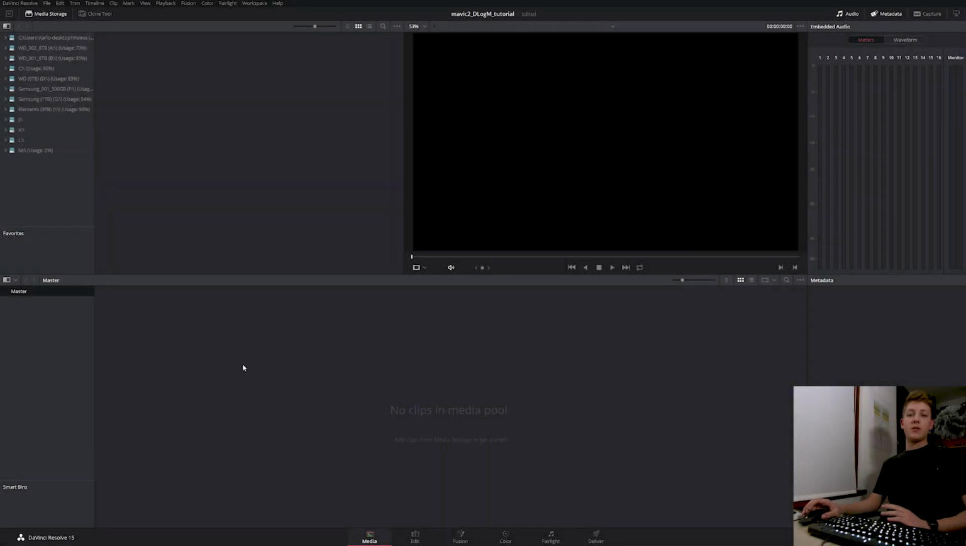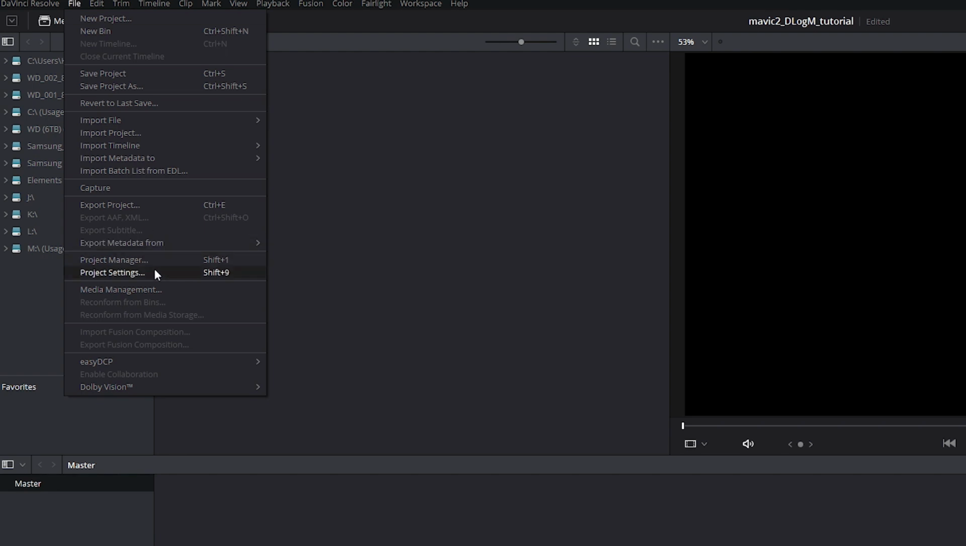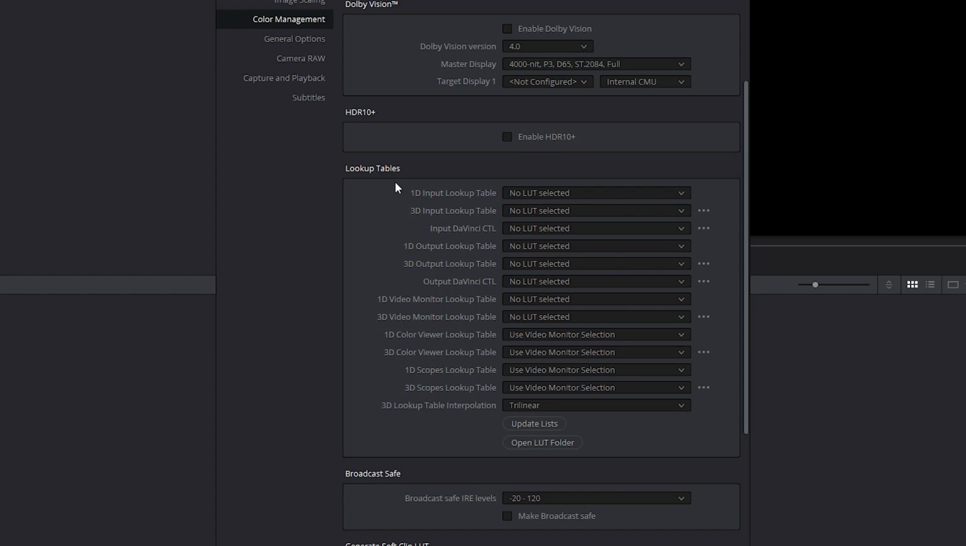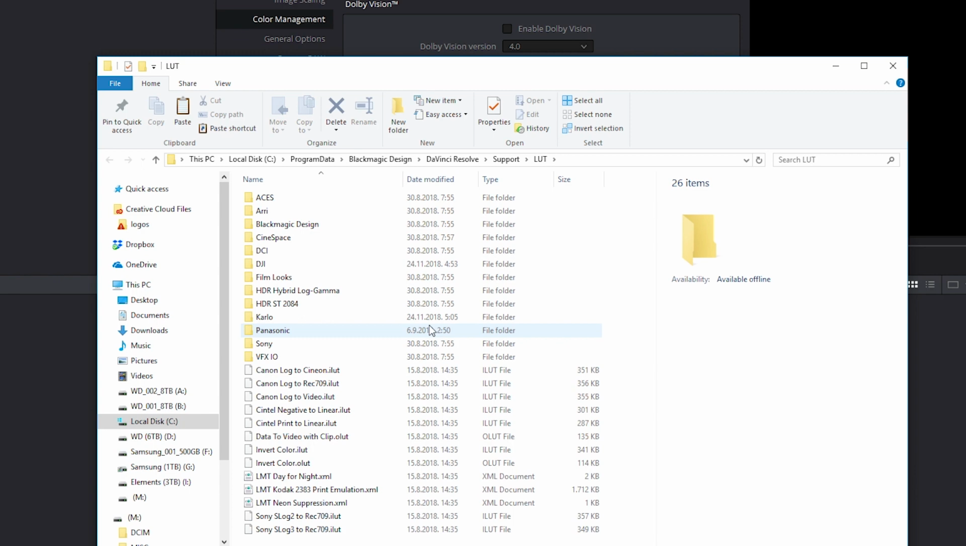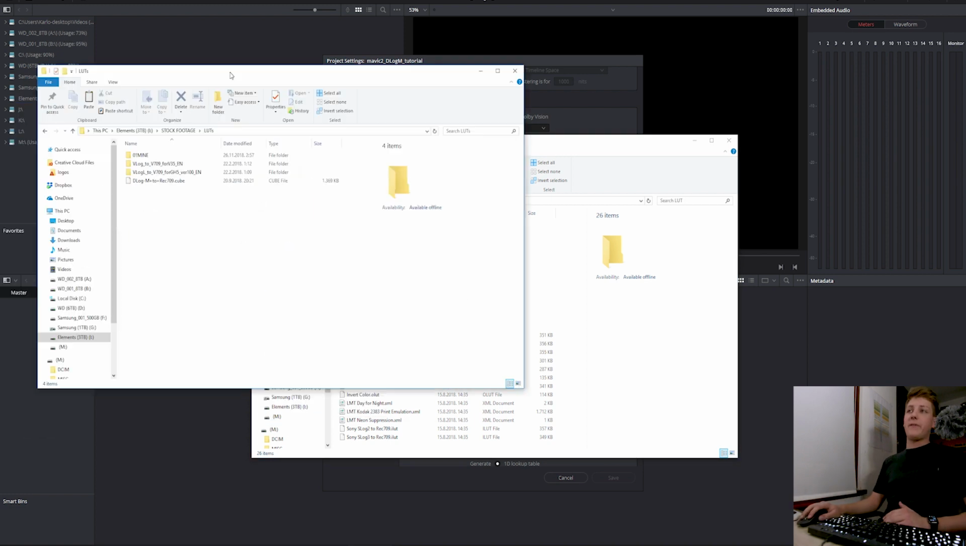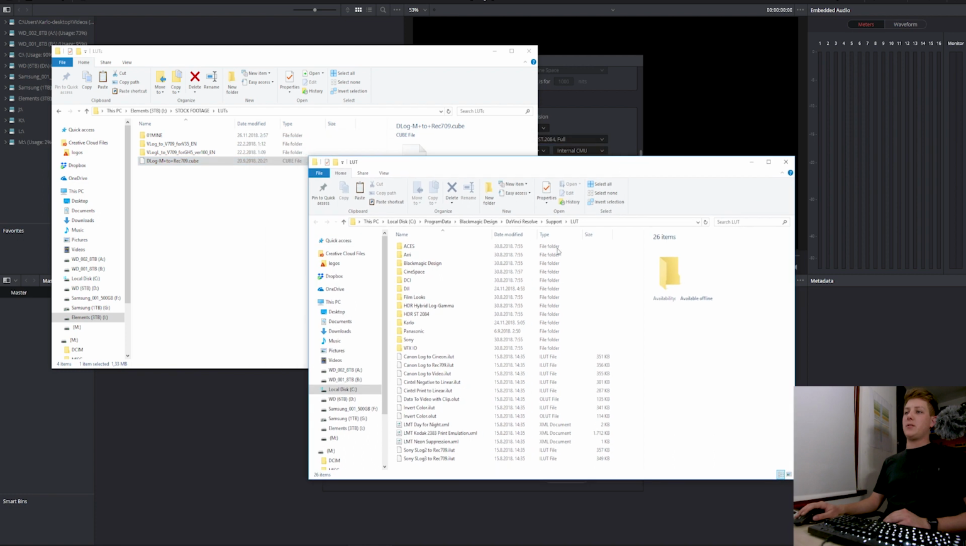Alright, so the first thing we need to do once we open up Resolve is install the LUT into Resolve. We're going to do this by going to File, Project Settings, Color Management, scrolling down to the Lookup Table section and selecting Open LUT Folder. This will open the folder with all of Resolve's LUTs. You can now drag and drop the official DLogM to Rec709 LUT from DJI to here. If you haven't downloaded it already, the link is in the description. So find your official DLogM LUT and drag and drop it into this folder.